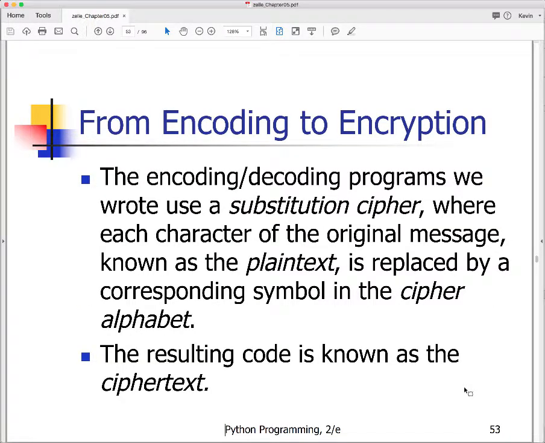The encoding and decoding programs that we wrote in the chapter here use an encryption approach called a substitution cipher, where each character in the original message, known as plain text, text in the clear, is replaced by a corresponding symbol in the cipher alphabet. The resulting code is known as ciphertext.